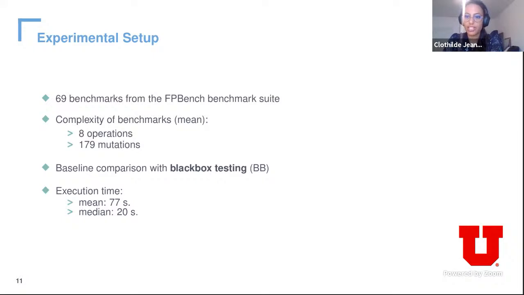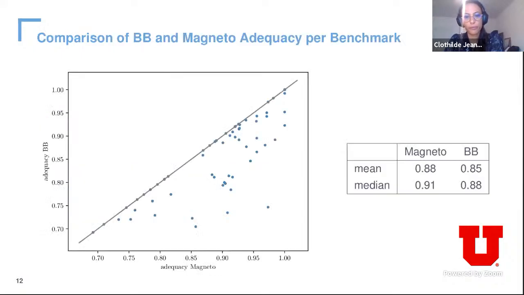So here, black box testing amounts to randomly generating test inputs and only keeping tests that increase the adequacy score of a benchmark. For fairness of comparison, we let black box testing run over the same amount of time that it took Magneto to finish its execution. The median execution time of 20 seconds showed that even with some benchmarks taking up to 18 minutes to evaluate, most evaluations were not too time consuming.